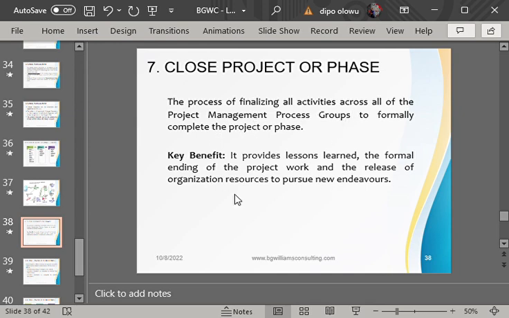Now, so when do we close a project? Take note, this question is often asked in the exam. Is it when all the technical work in a project has been completed before we close a project? Take note, closing a project is not only when all the technical work has been completed.